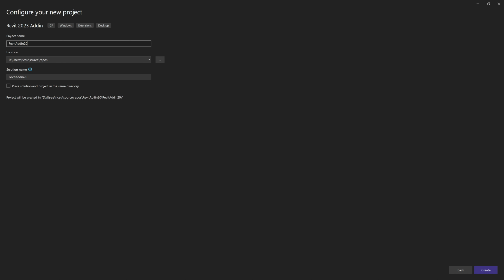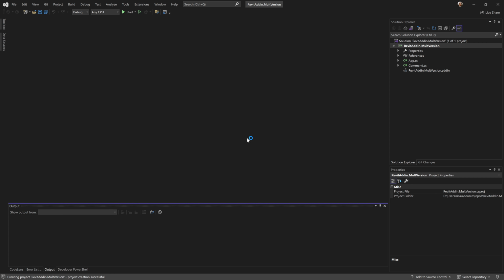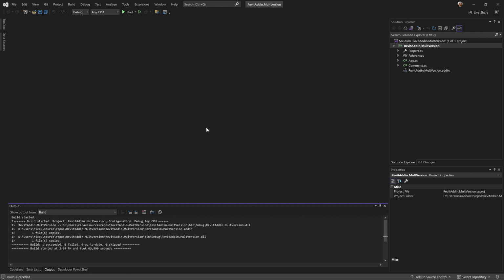I'm gonna create something like multi version, something like that. Let's create this project, and yeah, it's a simple one. I already have some configurations, so if I build this, it's gonna put the add-in file and the DLL in my machine, so I can test this one.